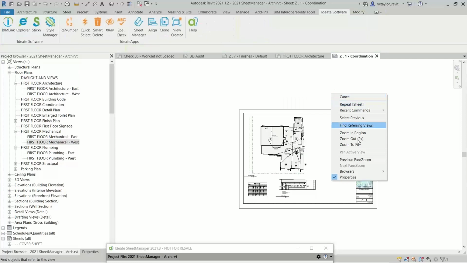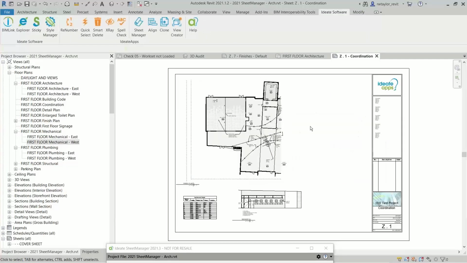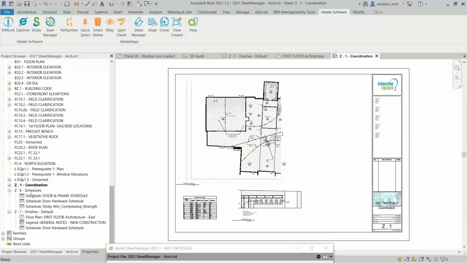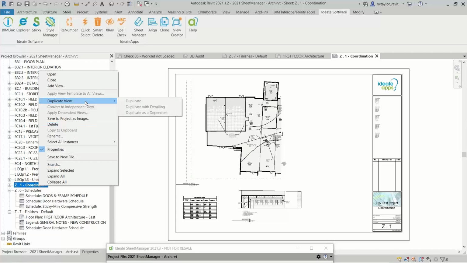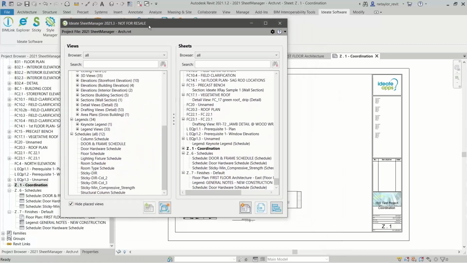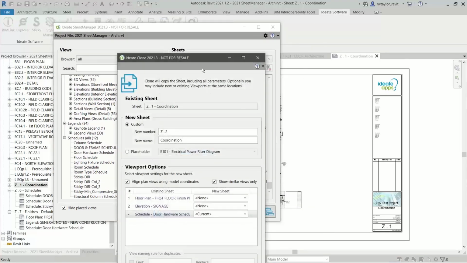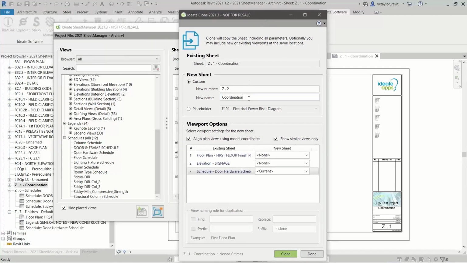Now, I've got this wonderful sheet I used Sheet Manager to create. I would like to go to my project browser over here, come down to Z.1 coordination, and right click and duplicate it. Well, it's just not available in Revit. So we're giving you the tools to be able to do that with coordination here and be able to clone the sheet. So in this case, I might want to clone it from coordination to structural.